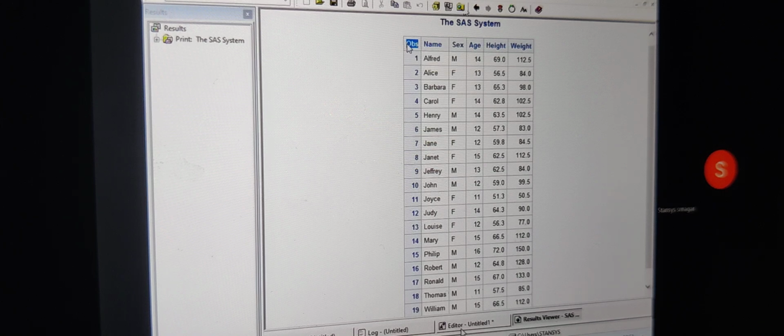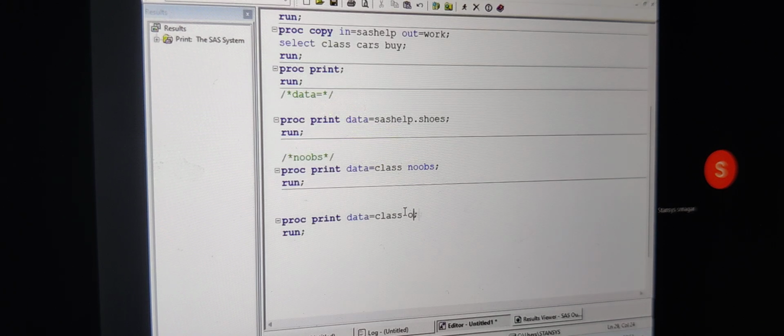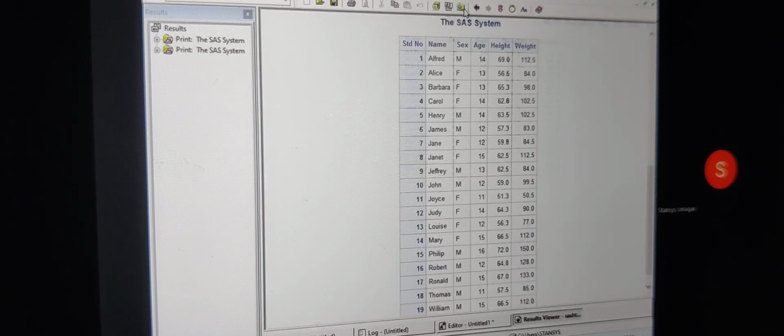If you want to have a text here, you know what we're going to do? We are going to use an option called OBS is equal to, within the quotations, the text I want to have, for example, student name. Now, if I execute the program, can you see what we have now? Instead of OBS, I'm going to have some text.